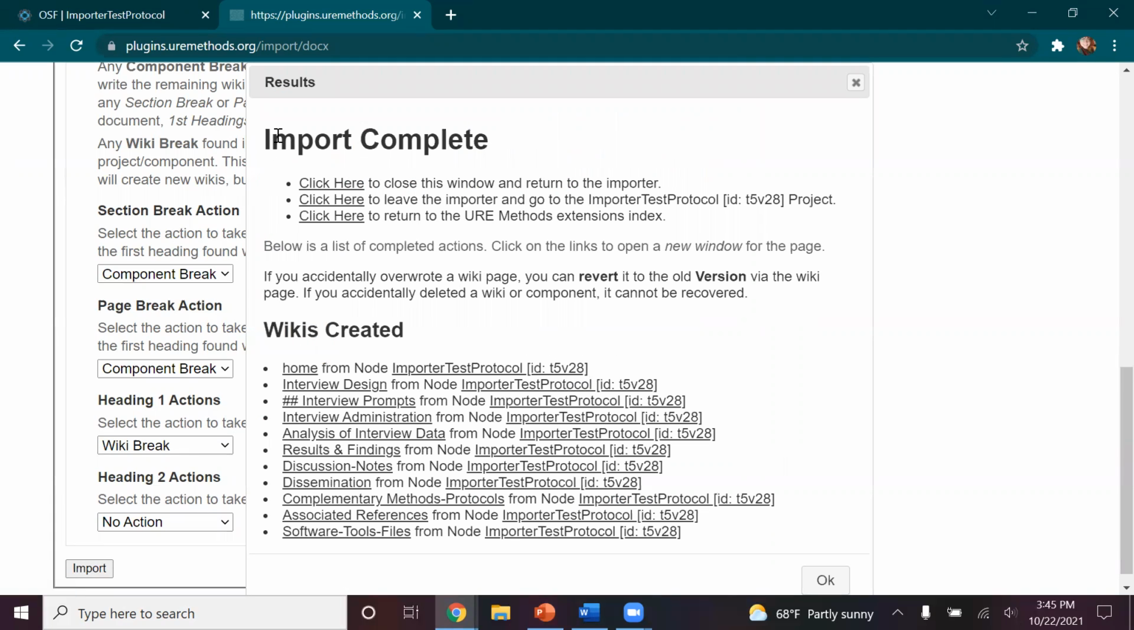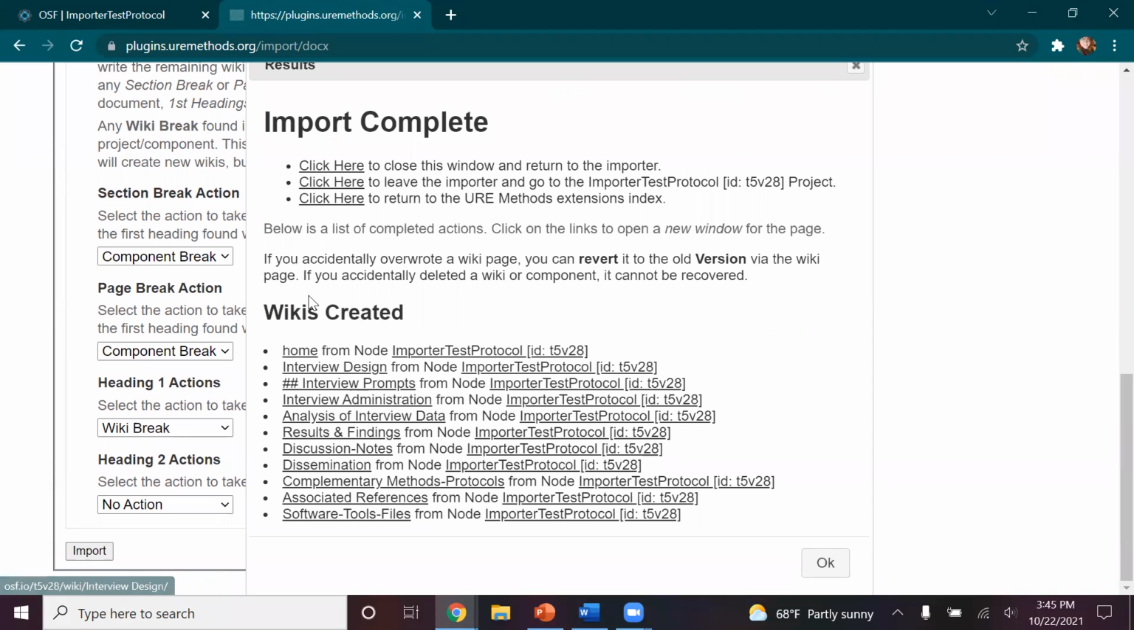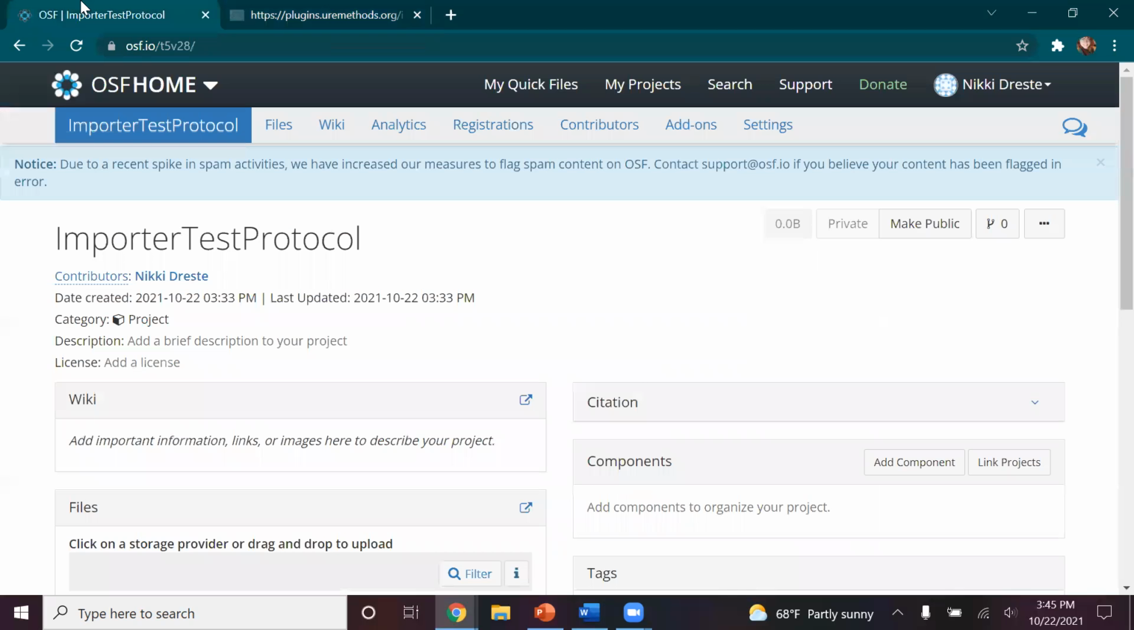All right, so you'll know that it's done when it says import complete, and you'll see what it's done. So it'll always give you a little log of what happened. So it's created a series of wikis for us. Each one, as I mentioned earlier, a section from our protocol. And now we'll be able to go and see that in real time. So we're going to just click OK. You can just leave the importer from this link and go right to the test protocol. But I'm actually going to just go to this tab I have and click refresh.